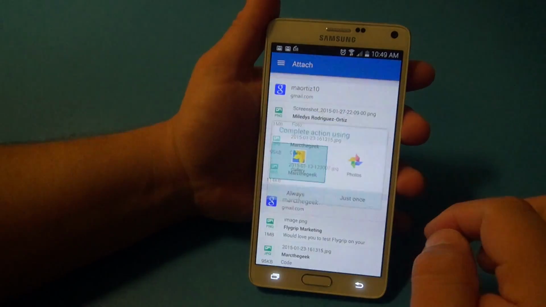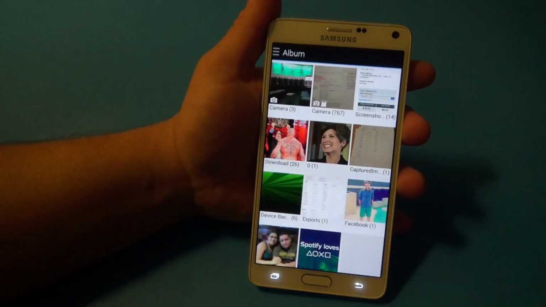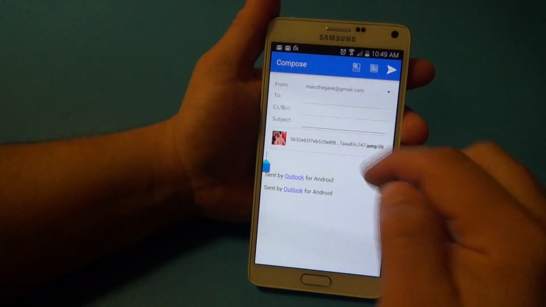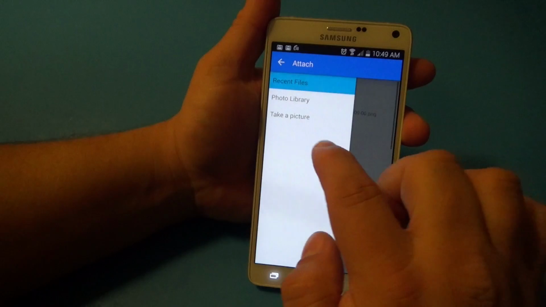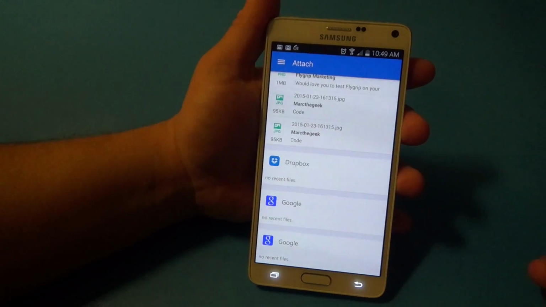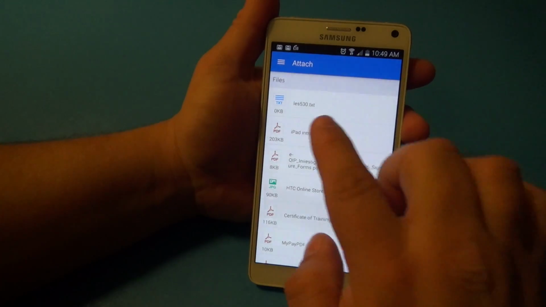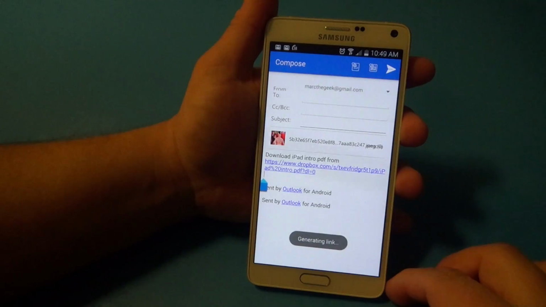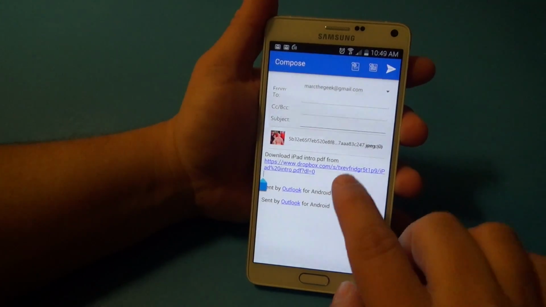I could choose a photo from my gallery. Say I choose this photo right there. I'm going to choose that photo. This is how it looks. If I want to choose a file, I could go ahead and click right there. And I could go ahead anywhere. I could go to Dropbox and choose a file. Click right there. And it automatically generates a link to that file. Like you see there. Very, very cool.